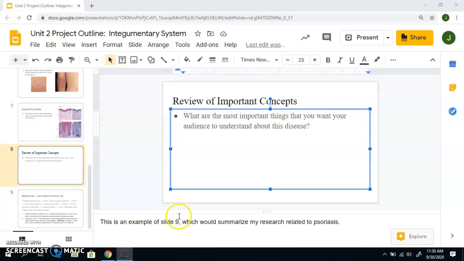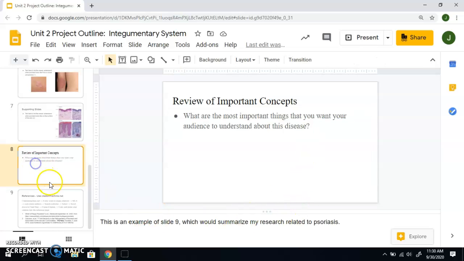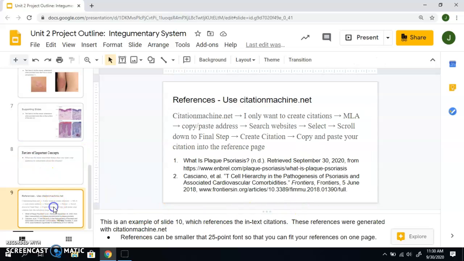Okay, this would be an example of slide 9 where we review important concepts. The guiding question that I've asked right here is, what are the most important things that you want your audience to understand about this disease? What do you want them to remember, given that they've spent time listening to you and watching the slides? All right, so that would be slide 9.